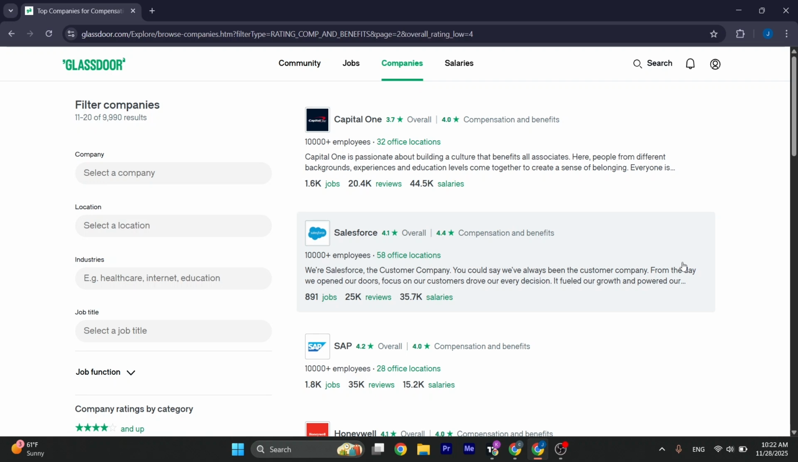In this video, let's talk about how to use Glassdoor company ratings. The ratings that you see on each of the companies will be straight away visible on the companies tab. But looking at this alone is not a way to choose a company. Select the company that you're trying to see the ratings of.